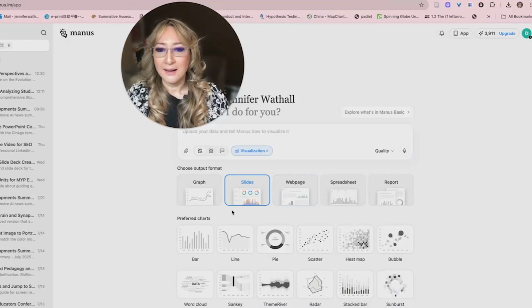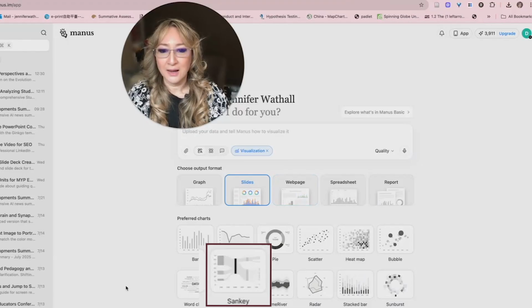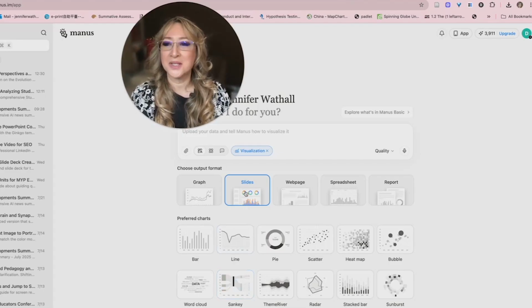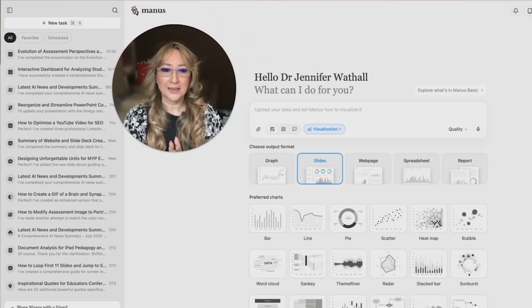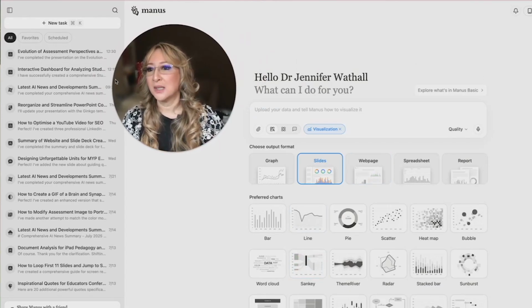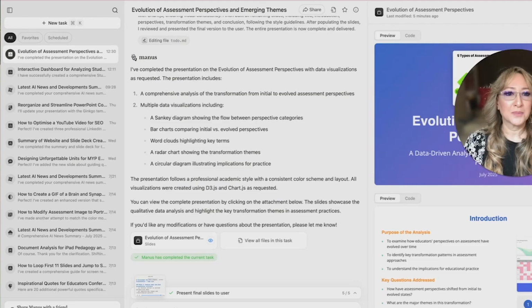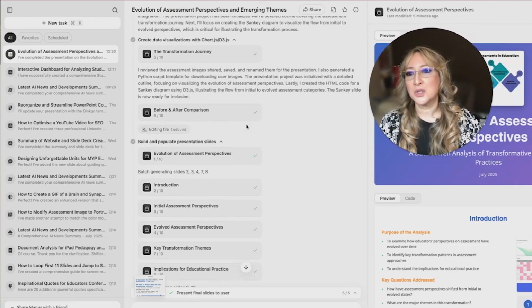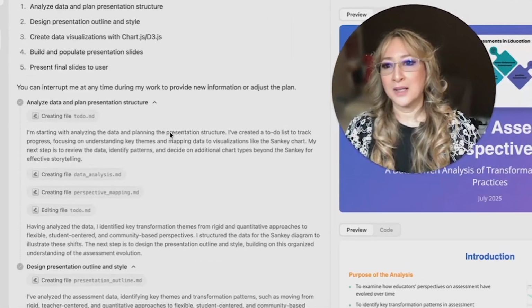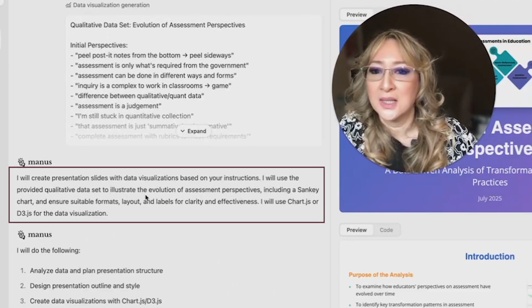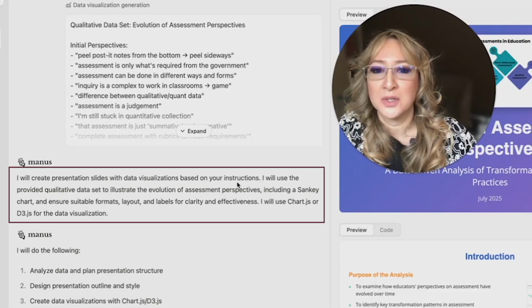So here I actually pressed slides, and then I thought a Sankey diagram would be really good to show the before and after. And I just wanted a little presentation. Rather than us just hanging around and watching me do it, I've just done it here, but that's basically what I did. I pressed slides, I pressed a Sankey diagram, and then I'm just going to scroll up. So I won't show you the presentation yet, but let me just scroll up so that you can see what Manus went through.